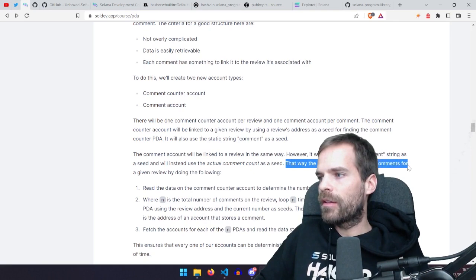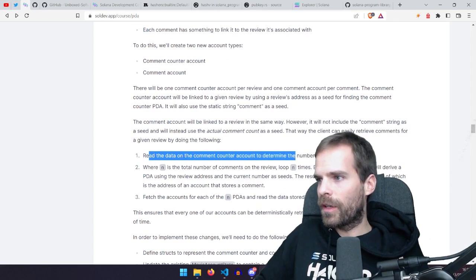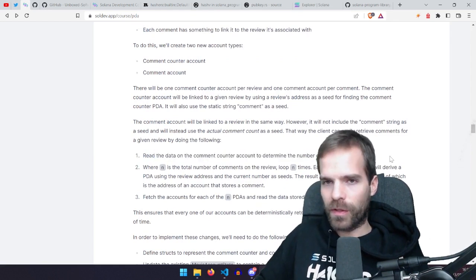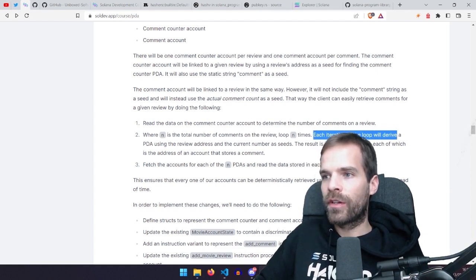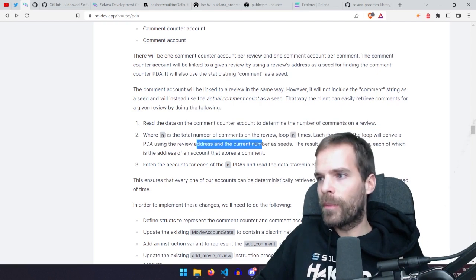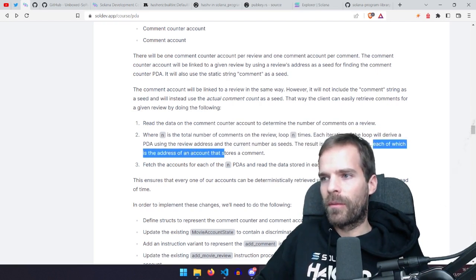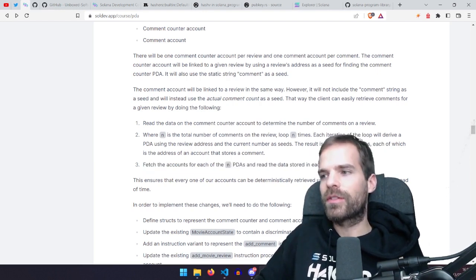That way the client can easily retrieve comments for a given review by doing the following. Read the data on the comment counter to determine the number of comments on this review. And then when we have n comments, we do this n times, and in each iteration we derive the PDA and retrieve the address of the comment, and for each of those we can then access the account. That's step 3. There we read the data, we fetch the extra accounts and read the data for all those n PDAs. Well, so far so simple.